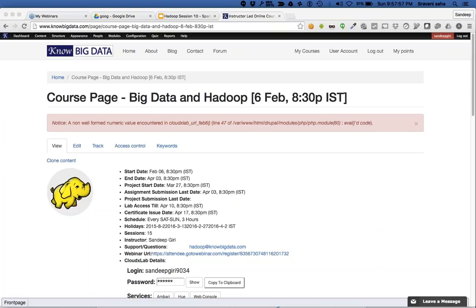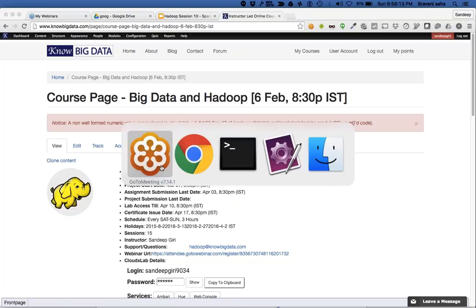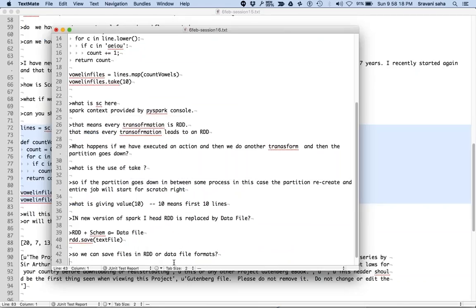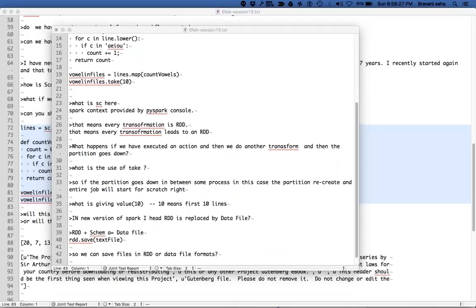A question from Prabhu: so we can save files in RDD or DataFrame format? RDD is not really storage, but an RDD can be saved into a file. So Prabhu's question is, can we save files in an RDD? We can load data into an RDD and then save the RDD into whatever format you want. And this ETL can be done using Spark.